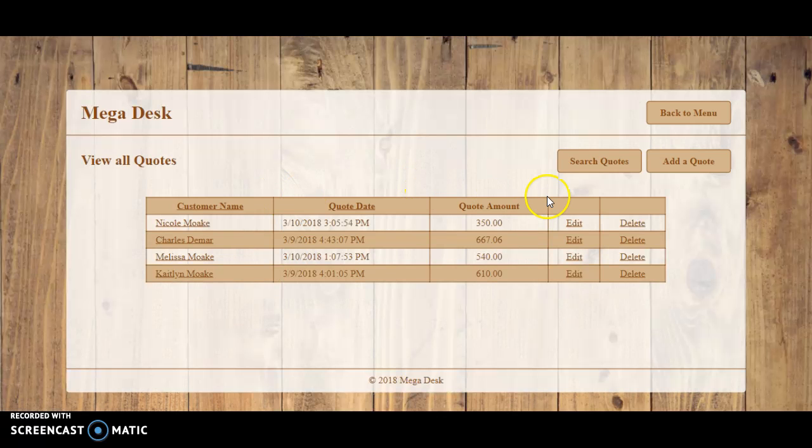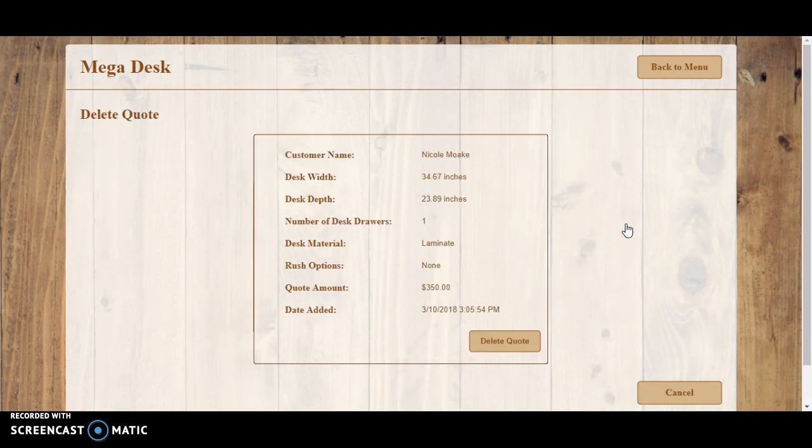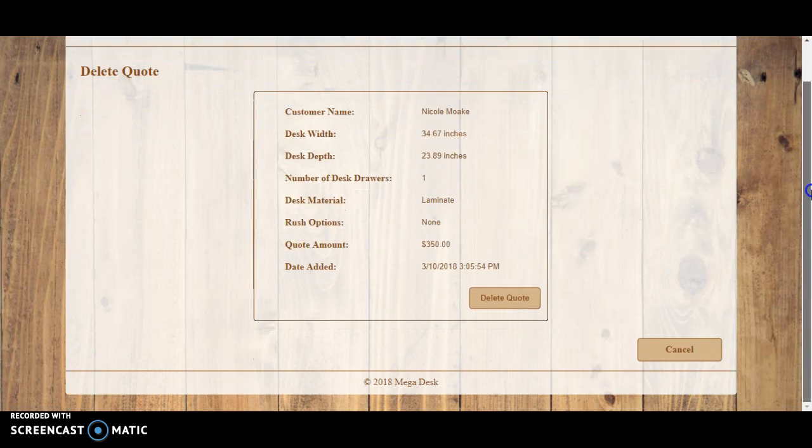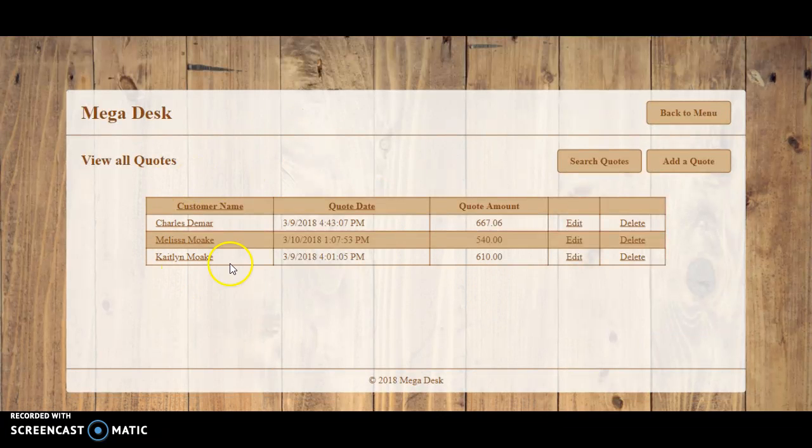and we will just go ahead and delete Nicole to show you all the functionality. So we can come in to delete Nicole. We can make sure, okay, this is all the information to make sure that yes, this is the one that we want to delete, and we'll go ahead and hit delete, and that takes us back to our View All Quotes and shows that Nicole is now not there.